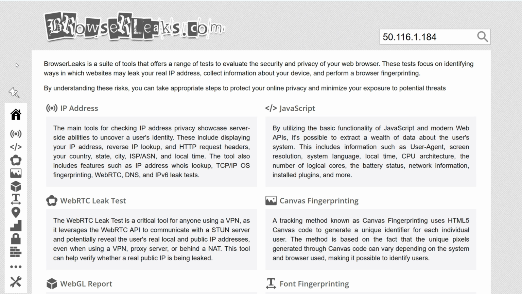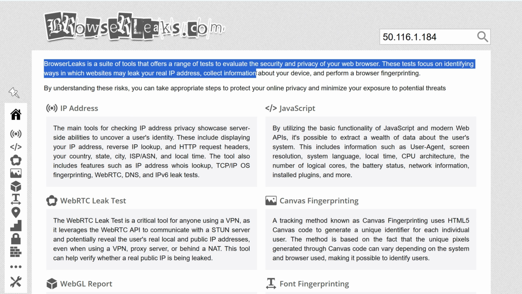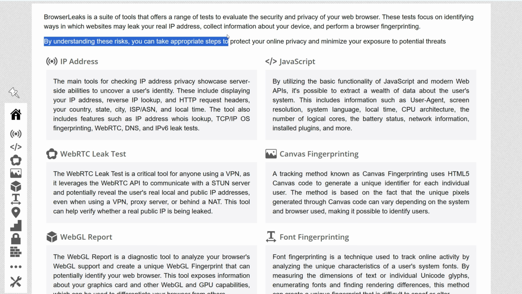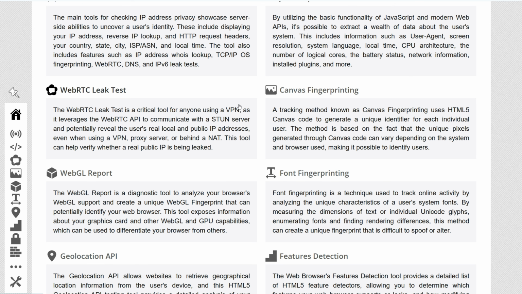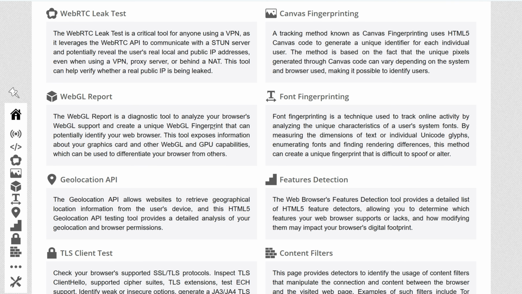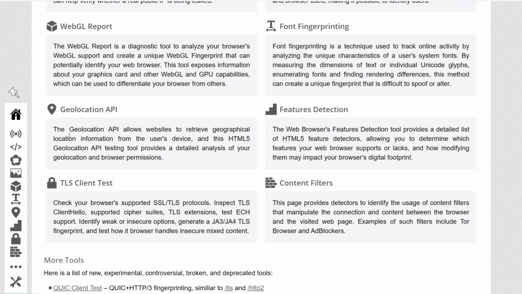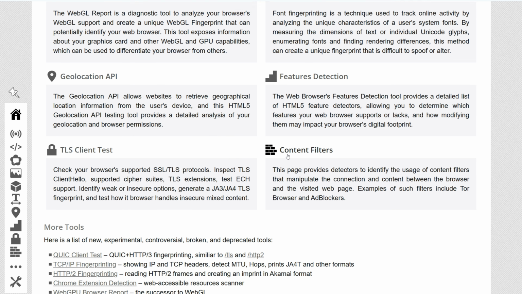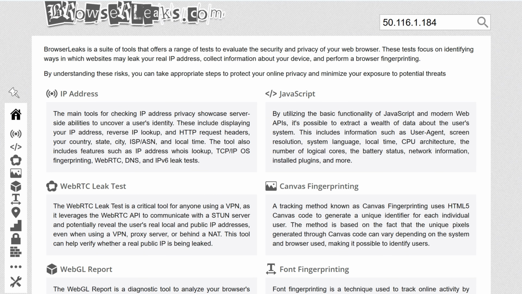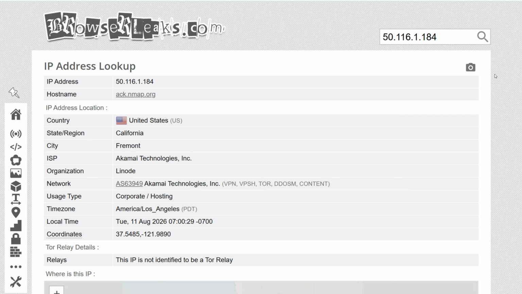Tool number 3, Browserleaks.com. Here's something that surprises people every time they see it. WebRTC is a browser technology that enables real-time communication, video calls, file sharing, direct peer connections. The problem is that WebRTC needs to know your real IP to function correctly, and it will expose that real IP even if you have a VPN running, because WebRTC makes direct connections that bypass the VPN tunnel entirely.